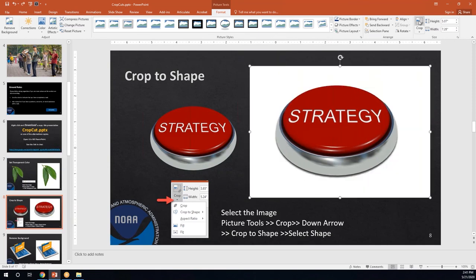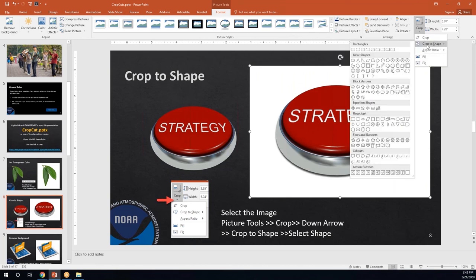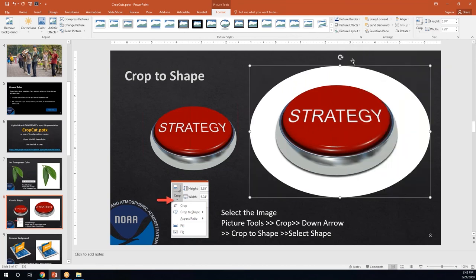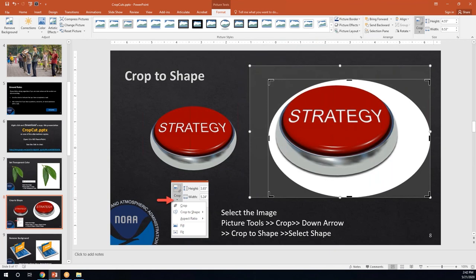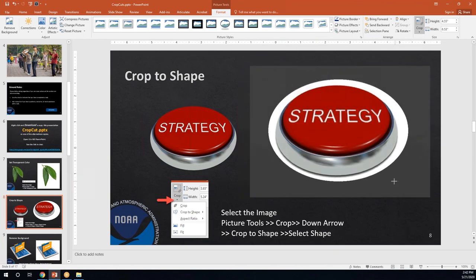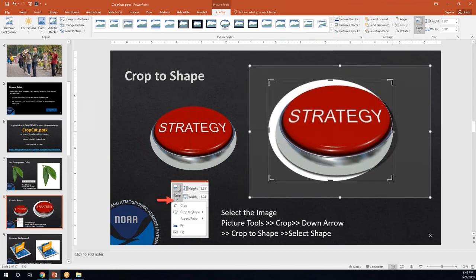But this is a pretty regular shape. Looks like an oval to me. So what I'm going to do is crop to shape, my next fastest thing to do. Up here, you see the crop button? You hit that down arrow, crop, crop to shape. I'm going to select oval. I'm going to get these black lines, and what I'm going to need to do is push on these black lines a bit. I'm holding the shift key down to keep it regular, but it's really not necessary. I'm going to push on these black lines and push it around my image.